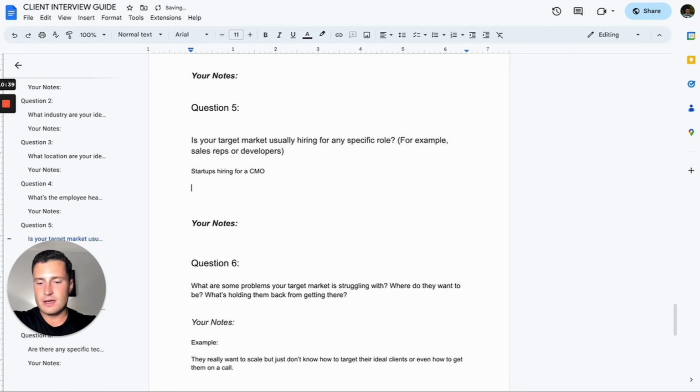Or let's say a tech startup hiring for a developer. If you target startups that are already hiring developers, you can bet that they're in the market for your development services. So you can reverse engineer interest based on what somebody at the company is hiring for.